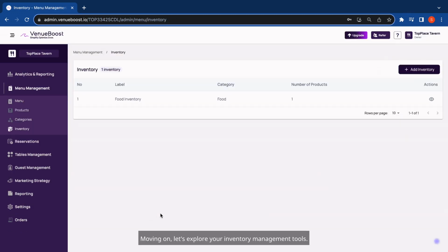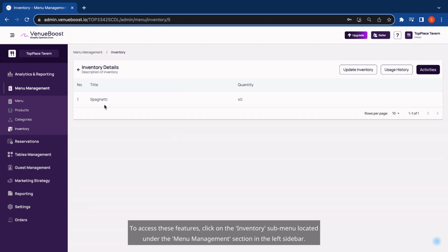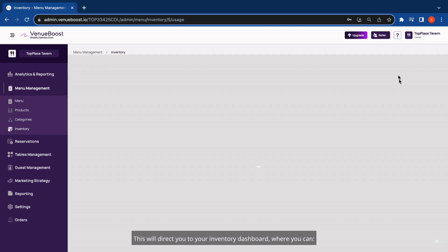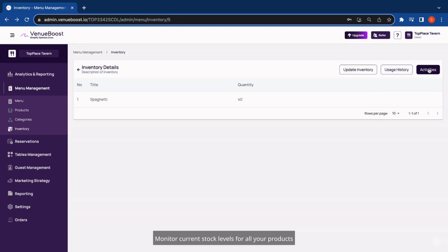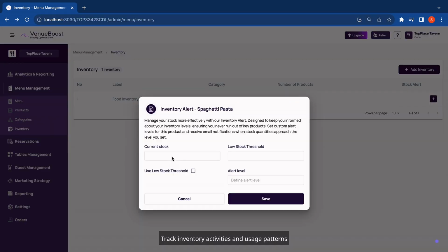Moving on, let's explore your inventory management tools. To access these features, click on the Inventory submenu located under the Menu Management section in the left sidebar. This will direct you to your inventory dashboard, where you can monitor current stock levels for all your products, track inventory activities and usage patterns, and set up customizable low stock alerts to ensure you never run out of essential items.